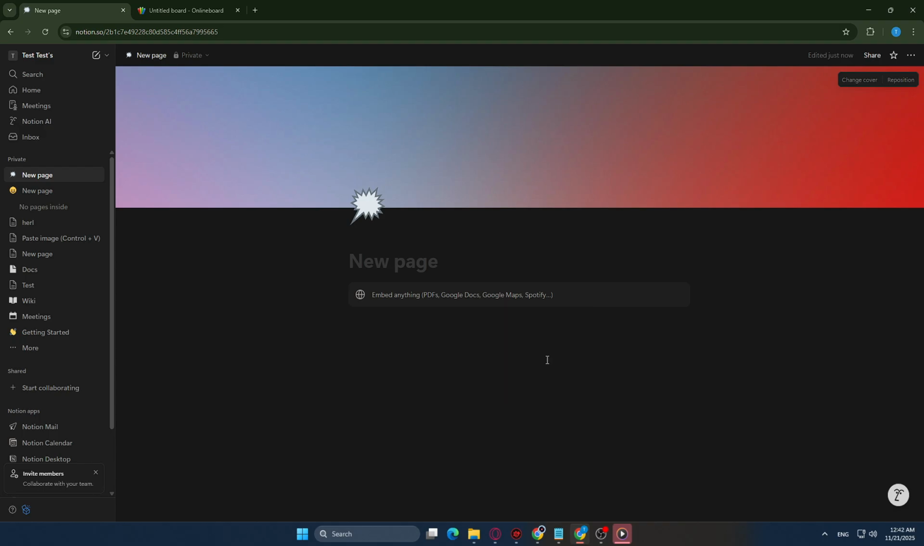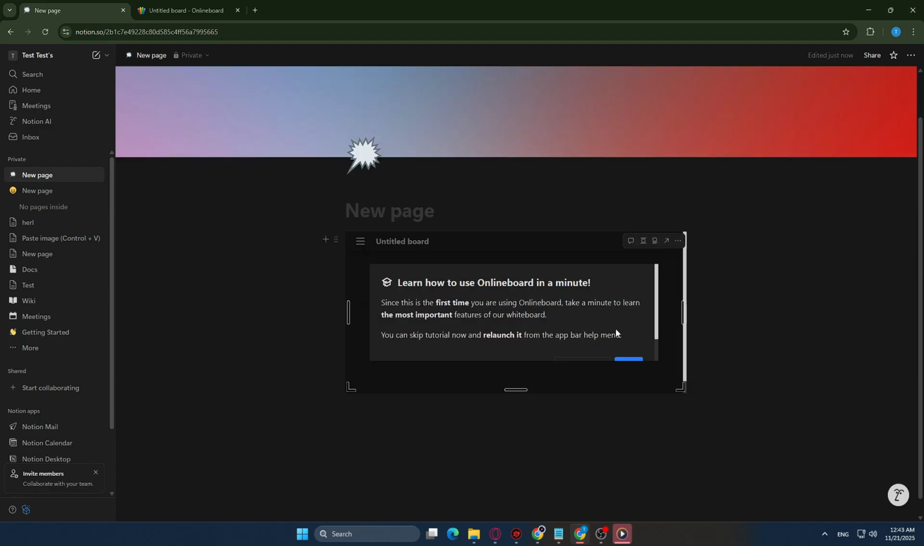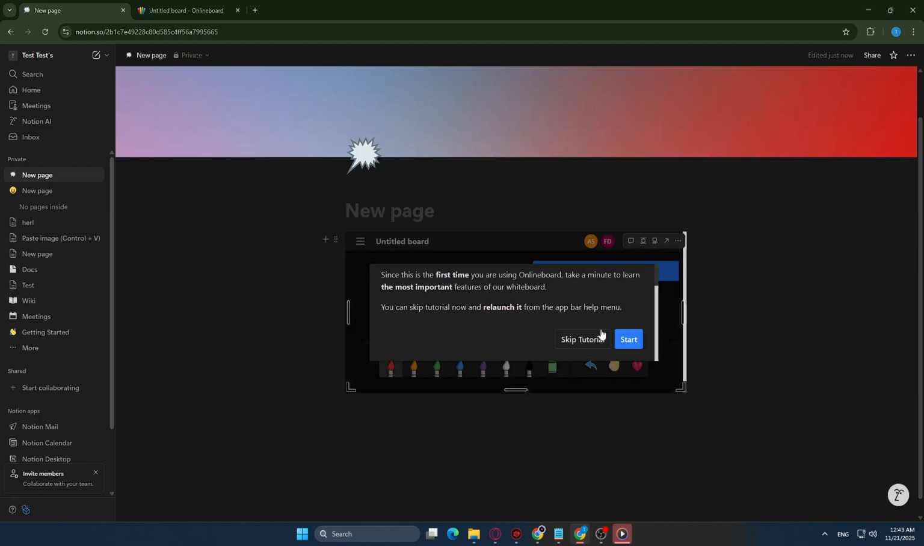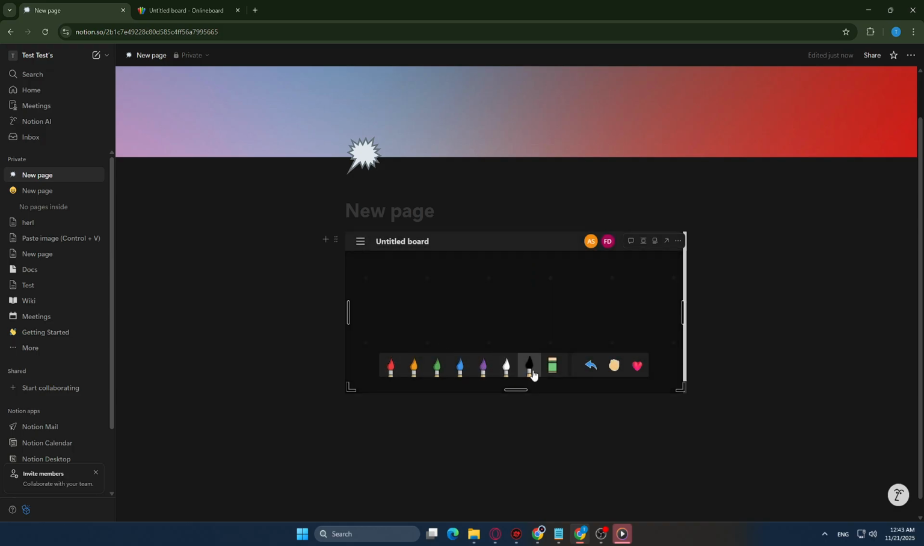Notion will fetch a preview, and in a moment, your online board whiteboard should appear directly on the page. If you see a prompt asking to embed the link, approve it. Give it a second to load fully. Once it's active, you can interact with the board right there in Notion. At this point, you're done. Your board is embedded and ready to use.